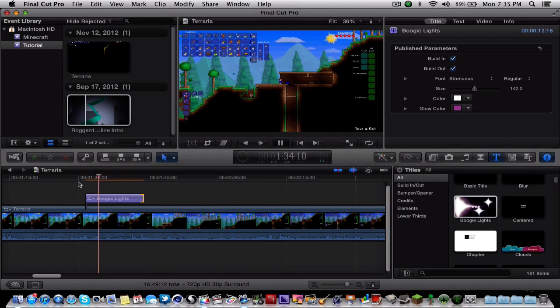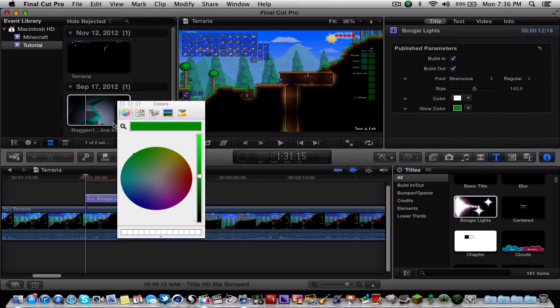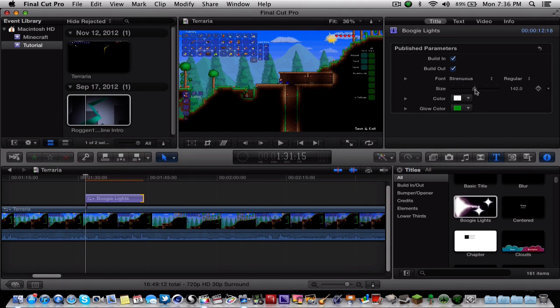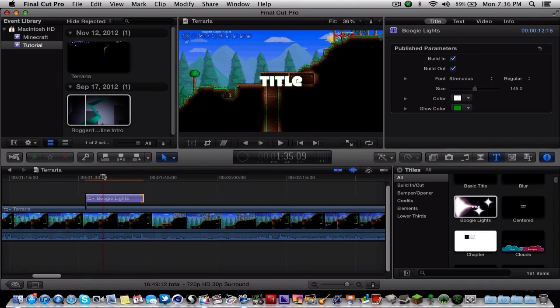So I have my tutorial. You can change your glow color by going in here. Let's say I don't want that. And then size, I can change my size. You want to have it highlighted, that way you know. And you can have a build in and build out. All these texts have different options.